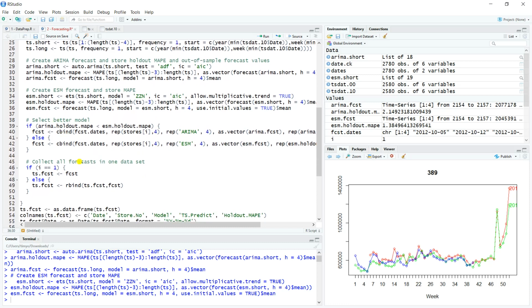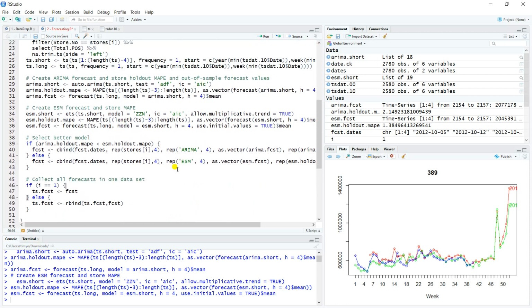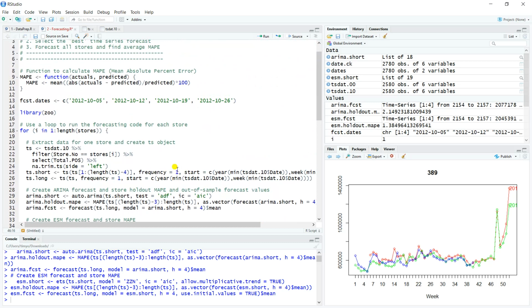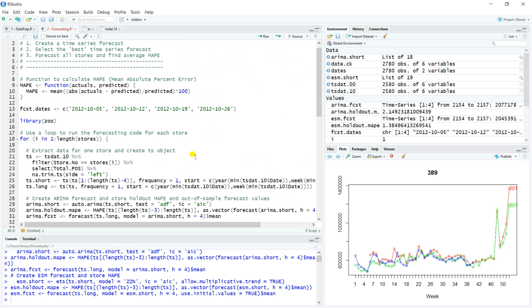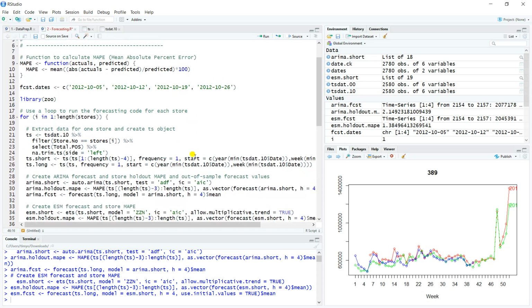And then this other code here is just compiling the results. So if the ARIMA holdout MAPE is less than the ESM MAPE, then we're going to capture the ARIMA forecast. And if it's not, then we're going to capture the ESM forecast because that one's better. And then here is just collecting everything in this data set called TS Thickest. So this is just about compiling the data. Again, this is really how you create a forecast for one time series and then select the quote unquote best time series forecast.